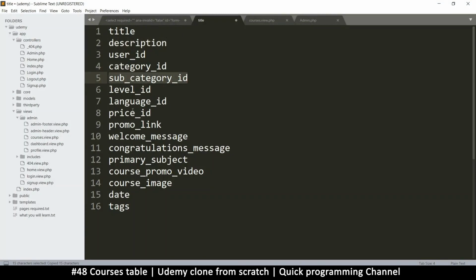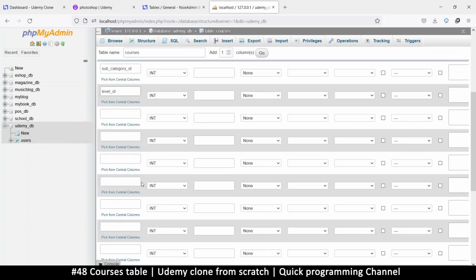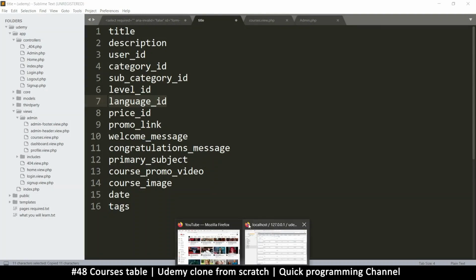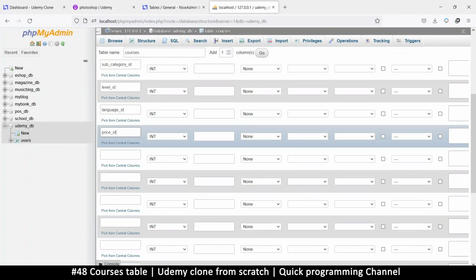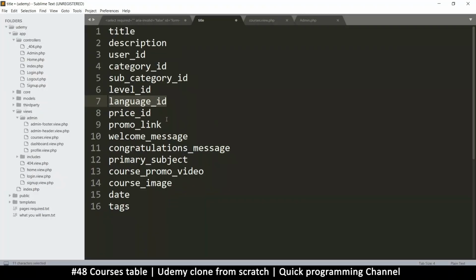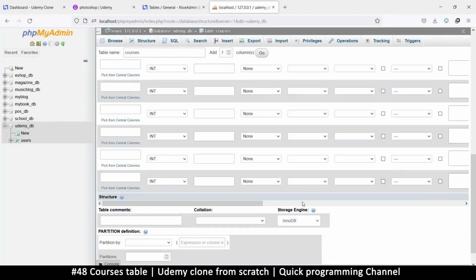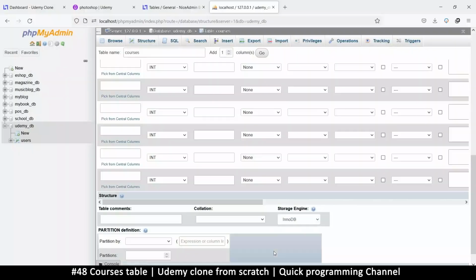So subcategory ID, then level ID as well. So let's go there. Let's go level_ID. Let's move down. Language ID, price ID. Let's go there. So there's language ID and then price ID. Promo link, welcome message. Let's put that promo link. We'll put the welcome and closing message at the end. I don't know why I like these text values to be at the end for some reason. I do not know why.